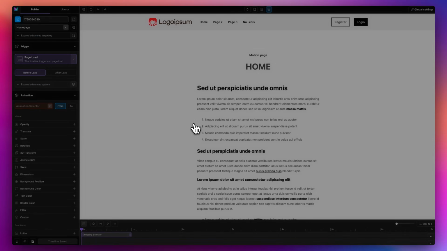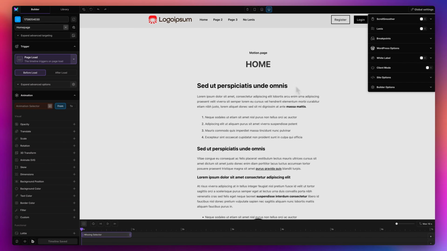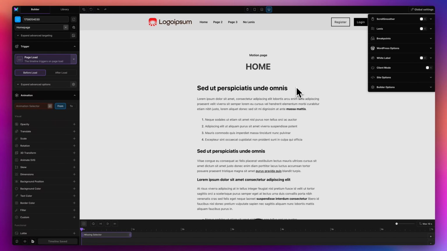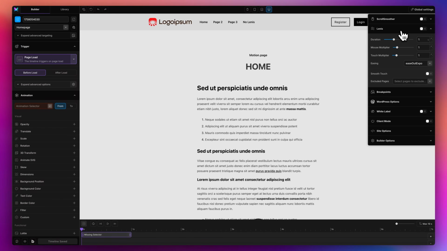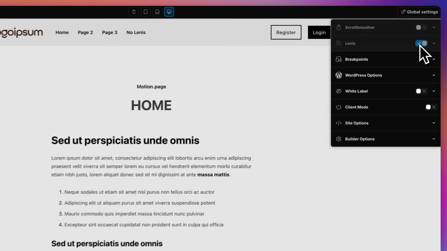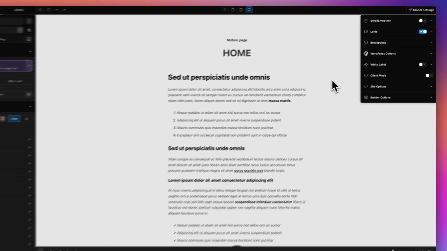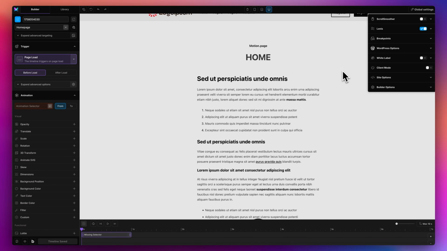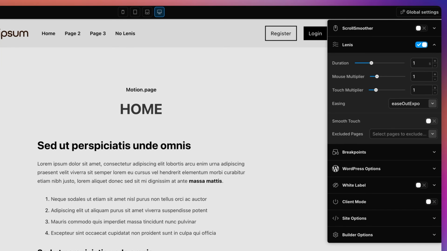So first, we simply open Motion.page and create a new timeline to access the global options. As you can see, when I scroll on this page, we have the default scrolling behavior. In the global settings, you can see we have this new toggle, Lenis. Simply toggle it on and you can instantly see the page using Lenis Smooth Scroll. Simply click on Lenis to expand the options.